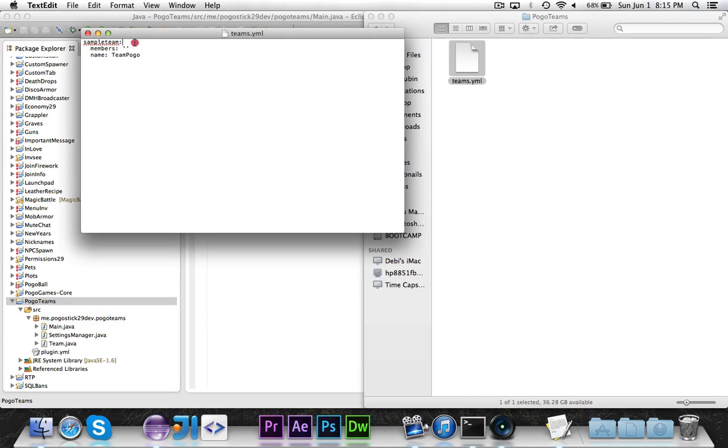So as you can see, it says sample team, which is what we gave it. Then it has members and names. So this looks just like if we were to manually set sample team.members to that and then sample team.name to Team Pogo. It looks the exact same, except that we're doing it a little bit easier. Instead of having to call get on every single thing, all it does is we call that serialize method, and then we also have the constructor to deserialize it.